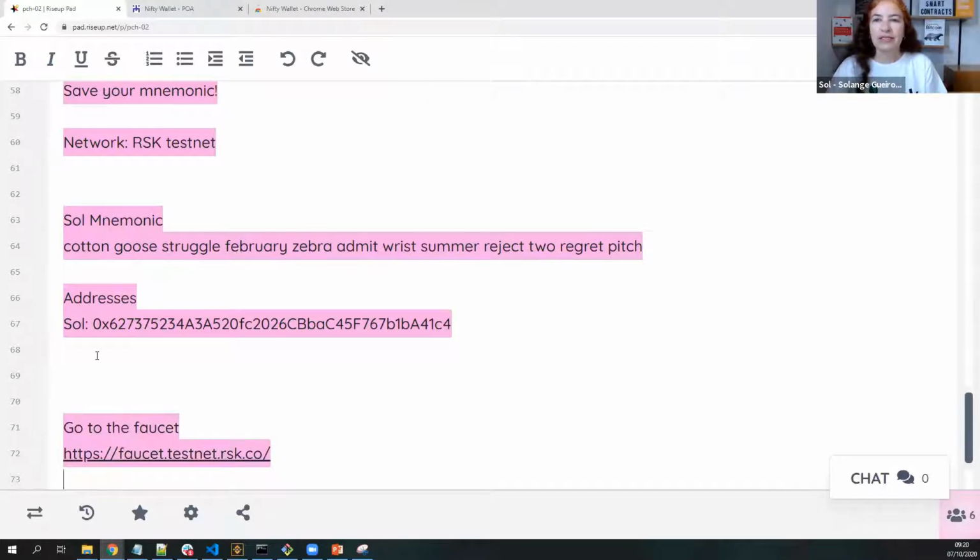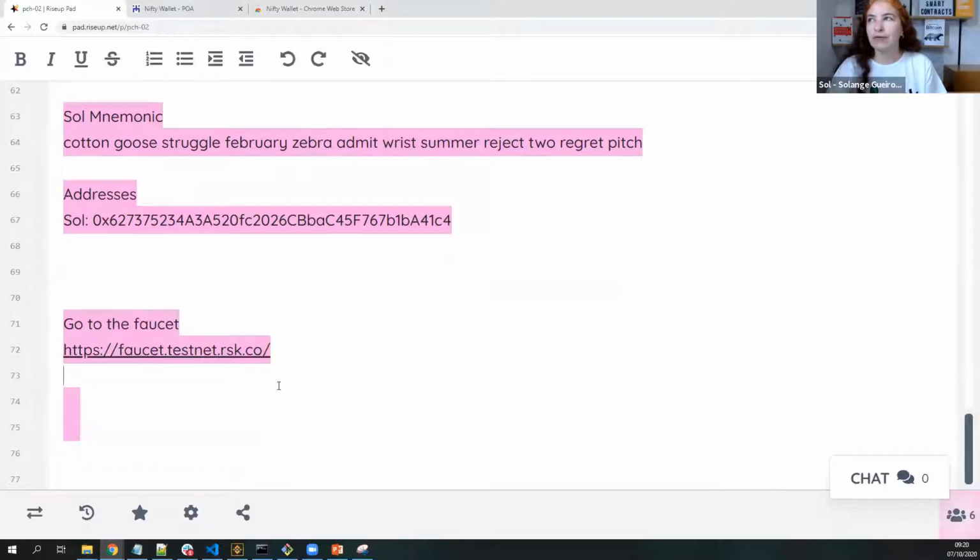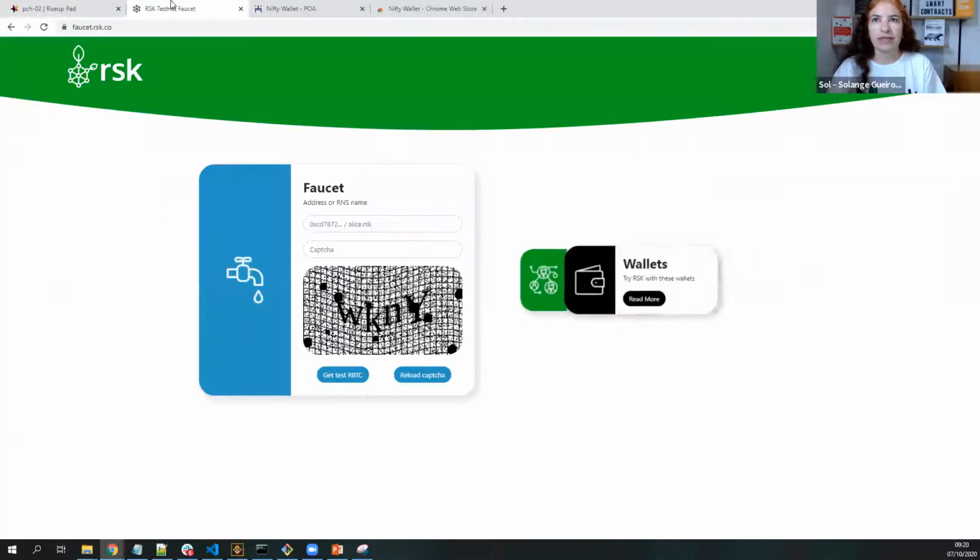Does anyone have problems or questions about the Nifty wallet? I think it's okay. I have two monitors, so I'm looking at the chat on the other monitor, so I can do both things at the same time.